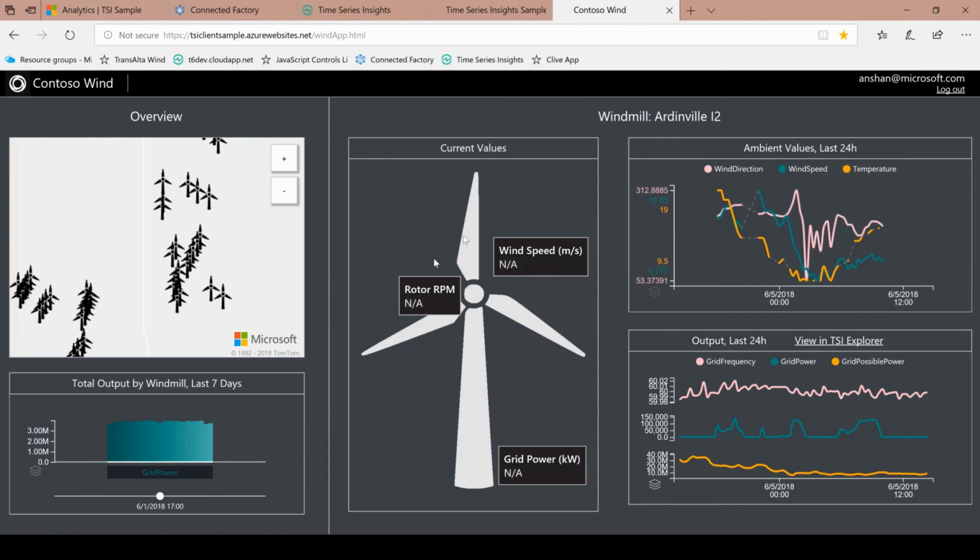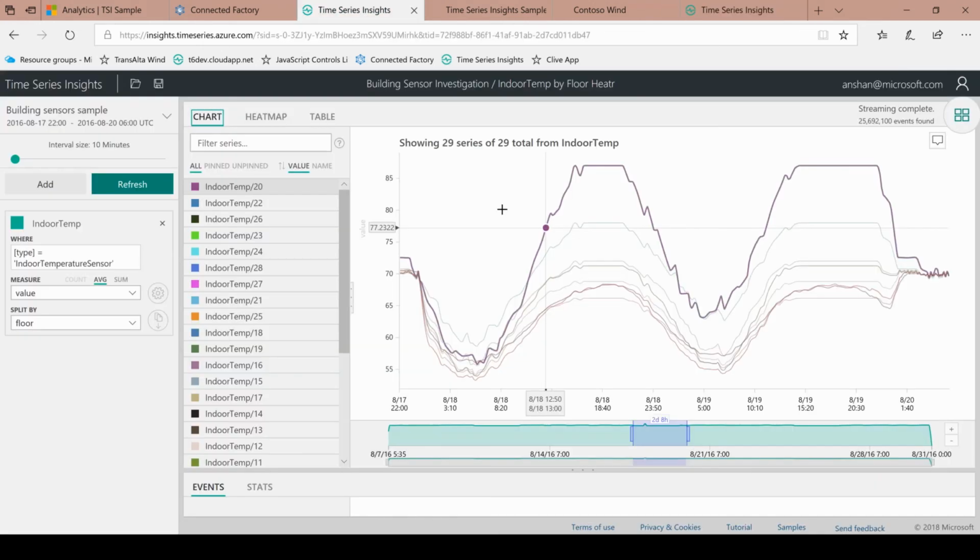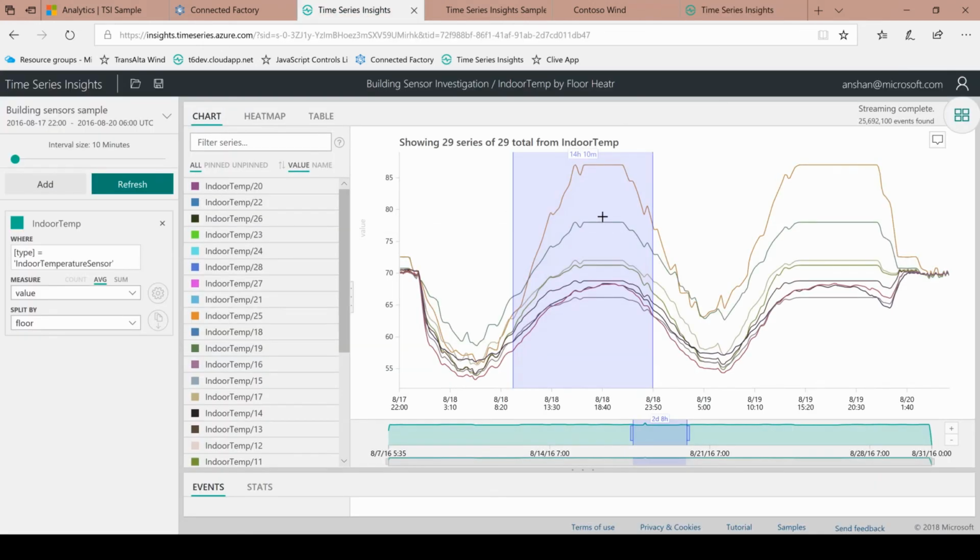Now this is very, very powerful, but it also takes advantage of the ability for me to go one step deeper. If I noticed something interesting on this particular chart, I could always deep link into the Time Series Insights Explorer, where I can go and do my own root cause analysis of the underlying data that's being displayed in the application that I've built. So these are just a few ways.